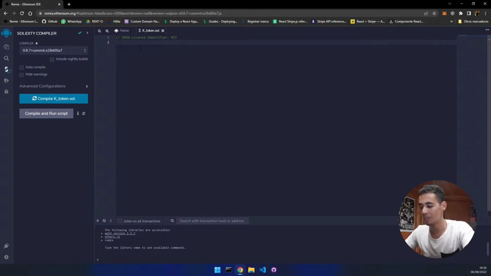So here we have to say pragma solidity, you have to use the compiler 0.8.7 or above, and this is what "or above" looks like. So now that we have this, we also need to put here pragma experimental ABIEncoderV2. So this will be very useful for later using hashes.